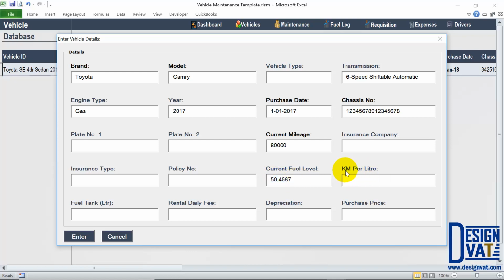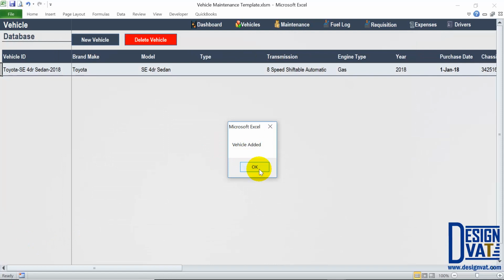Now the number of kilometers that 1 liter can do, so let's assume it can only do 8 point something kilometers. Next, the fuel tank, which is going to be the same as the current fuel level, because I'm filling up my tank. The daily rental fee will be 30,000, and the purchase price, let's assume it was 10 million. So now I've supplied all the necessary fields. Once I click enter, it's going to store this car to my database.